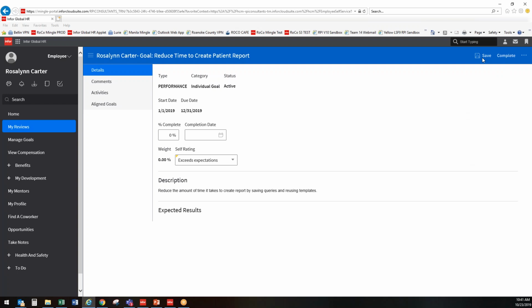Hit save. You also have an option to complete the goal. So if this is the end of your year and you're doing the performance appraisal and at the same time you're going through and making all your goals complete, you have that option here as well. And the back should work to take me right back to the form.